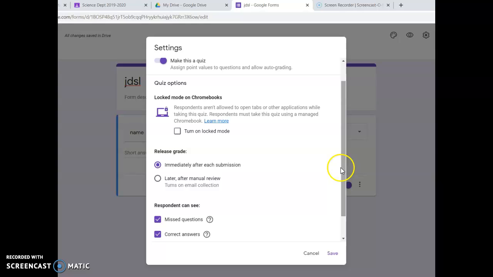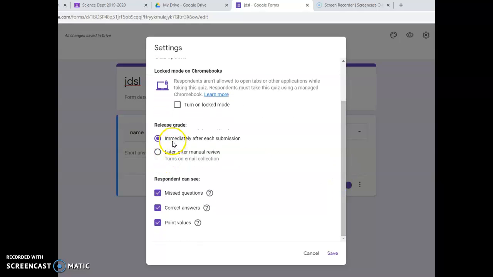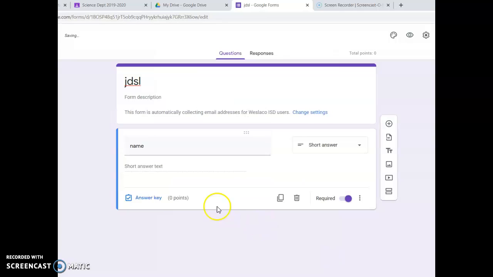And then you can have the correct answers either come out as soon as they submit it or after manual submission. So you'd have to go in and review and then release their grades. When you do that, you can decide what they want to see: either the missed questions, correct answers, or point values. If you don't want them to see anything, you can deselect all of these and they won't see any of that. So then you just click save.